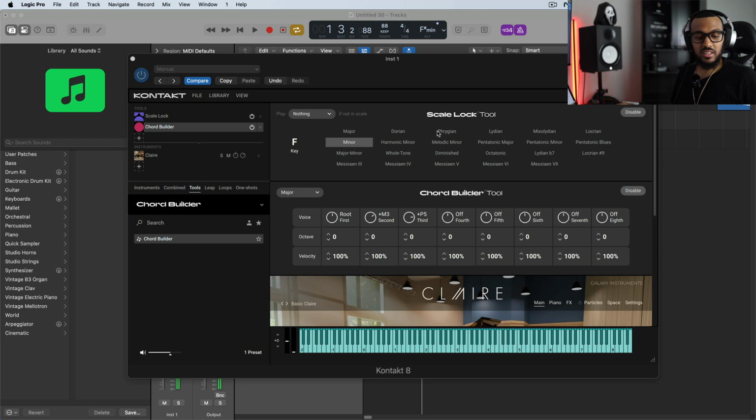Okay, so it's still locked, so I can't hit any wrong keys, and that's what I wanted to see. I wanted to make sure that since I had scale lock on the top, would it affect the chords? And it does. So again, you can't mess up at that point. I'm dropping my octave. Actually, no, I'm not.